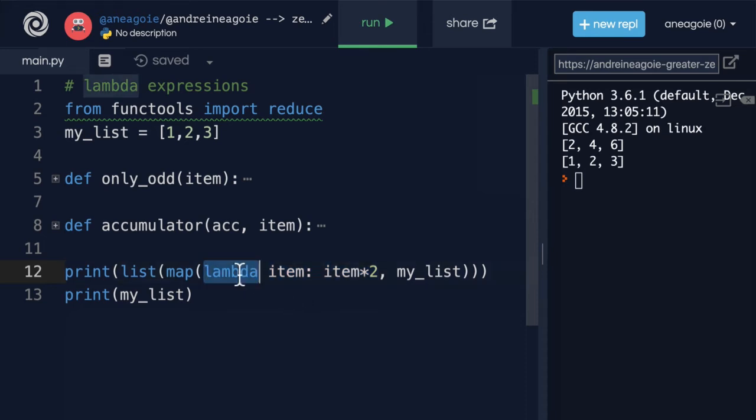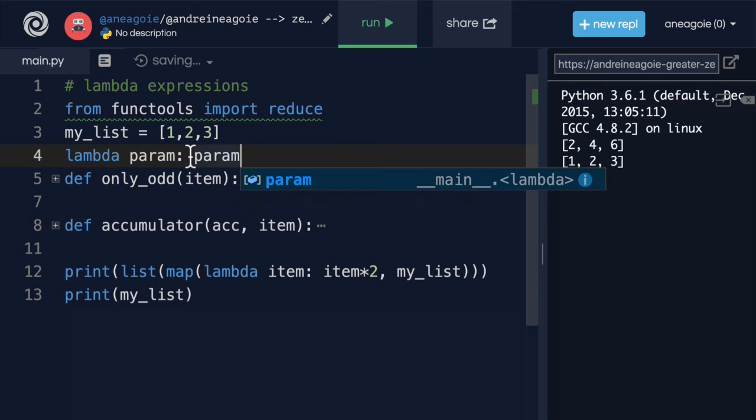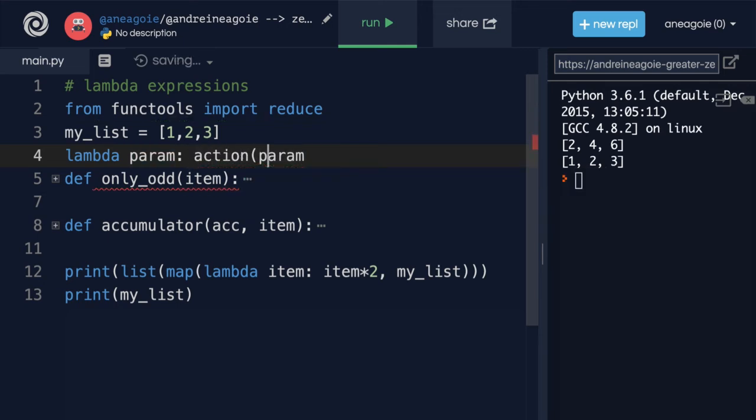In our case, we're saying, hey, I want to create a lambda expression. I'm going to take an item from my list, and then I'm going to multiply that item times 2, and this automatically returns it. Again, the order that we do is lambda, then we give it the param, colon, and then the action we want to take. In our case, it'll be param and whatever action we want to do, like so. In our case, item times 2, and this automatically returns. How cool is that?